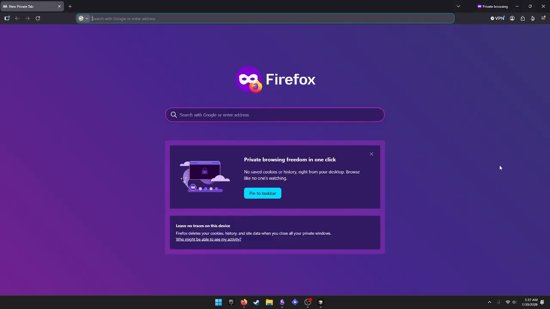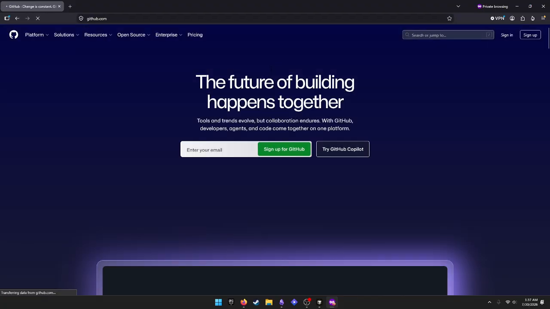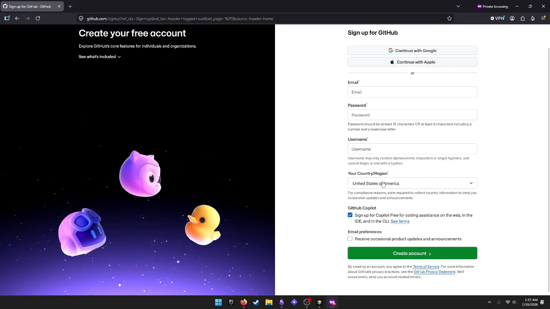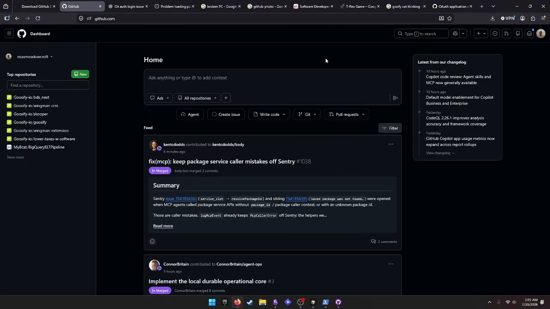So I'm already logged in, but if you're not logged in yet, this is what you're gonna see if you go to github.com to start with. Completely free, by the way. Then you click sign up, and then you can just sign in with Google or create an account really quickly. Once you're logged in, you'll see something like this. What you wanna do next is set up GitHub on your local computer so you can link the two.